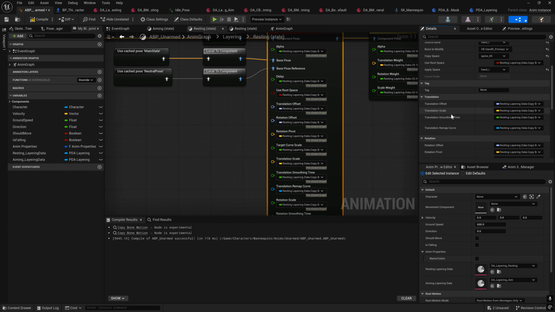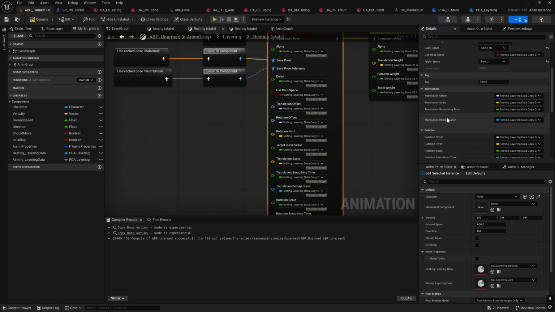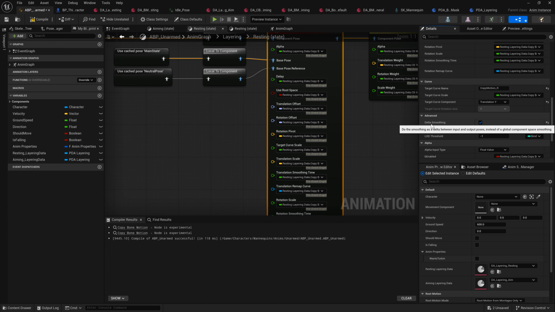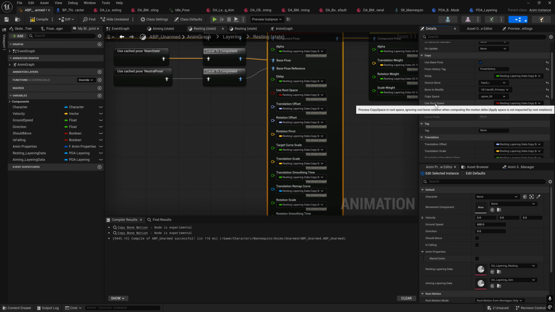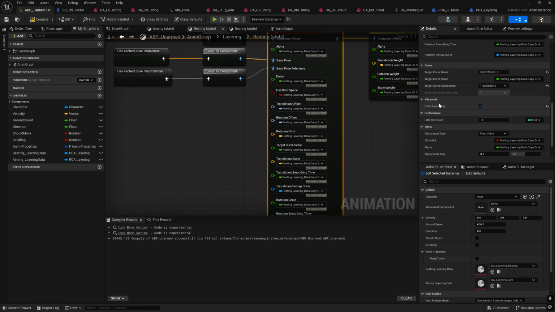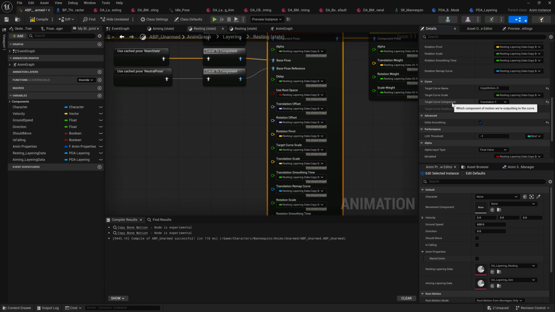The translation smoothing time, it's basically just going to smooth the translation, and that comes down to this right here. This is new, I think. I don't think this was in the original plugin they released. There's other things in here like the use root space. That was not in the original one, I don't think. I'm pretty sure it wasn't. So there are some new things in here with the release of this plugin for Unreal Engine 5.8.